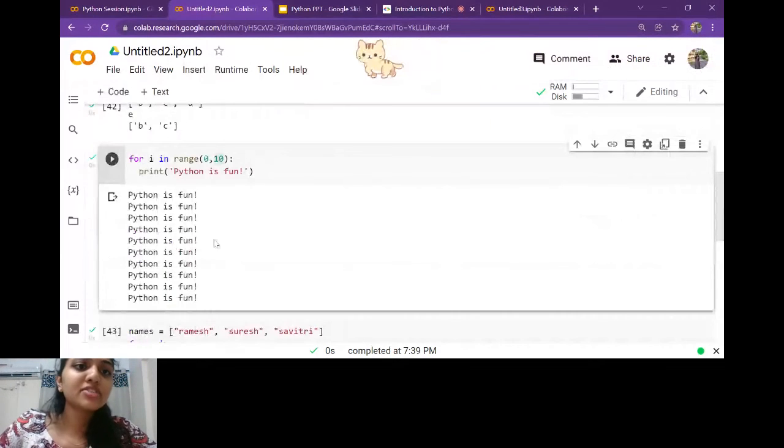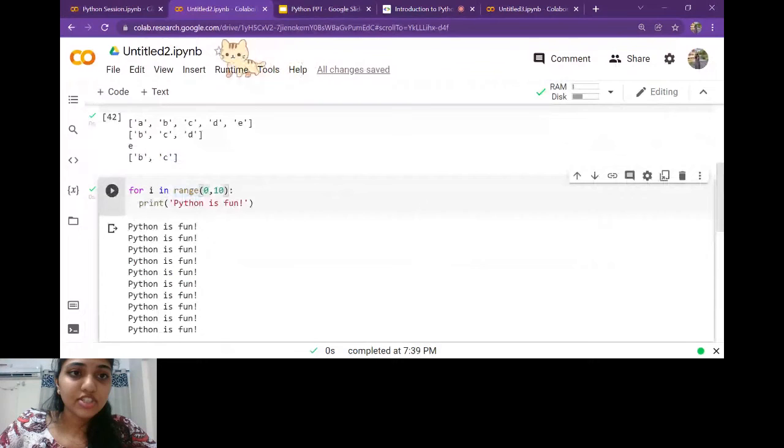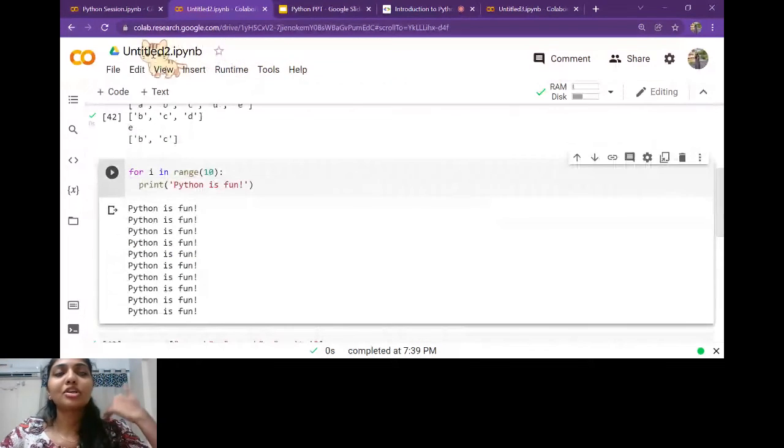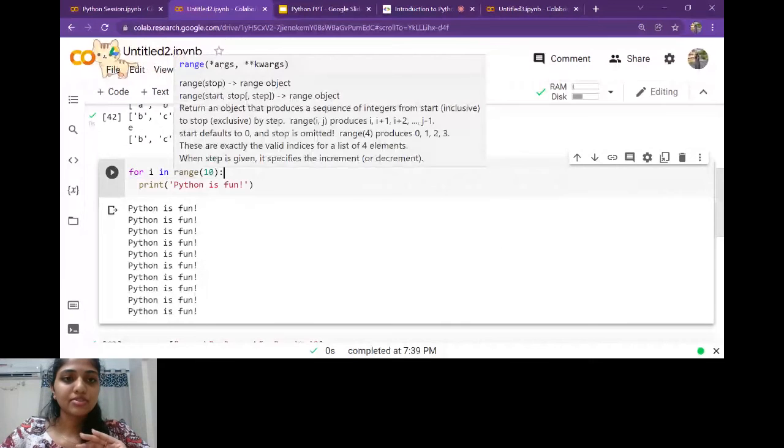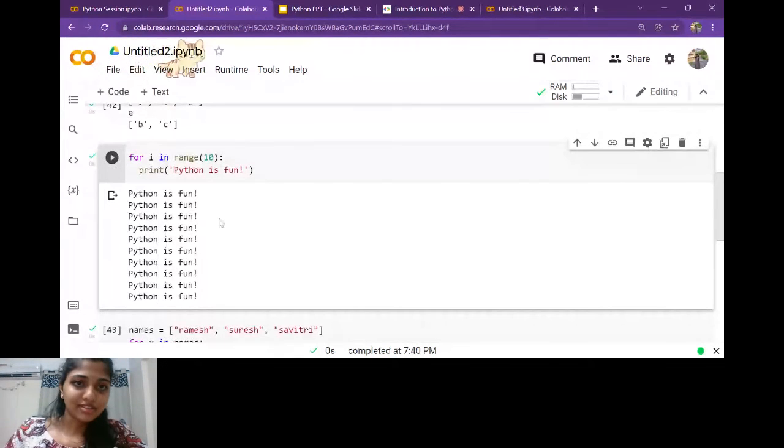Okay. So this range function is very important when you're using a for loop. And you can also say range 10. If I just say for I in range 10, what this does is it automatically considers the first term as 0. So I'm essentially saying for I in range 0 to 10, print Python is fun. So that'll be 0, 1, 2, 3, 4, 5, 6, 7, 8, 9. 10 is not included. So if I run this, I'm still going to get 10 Python is fun. Okay. So this is how a basic for loop works in Python.